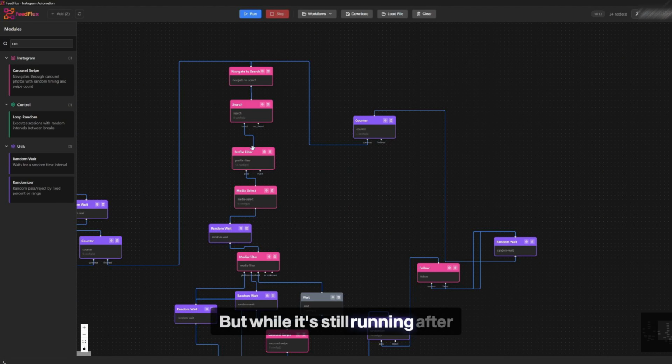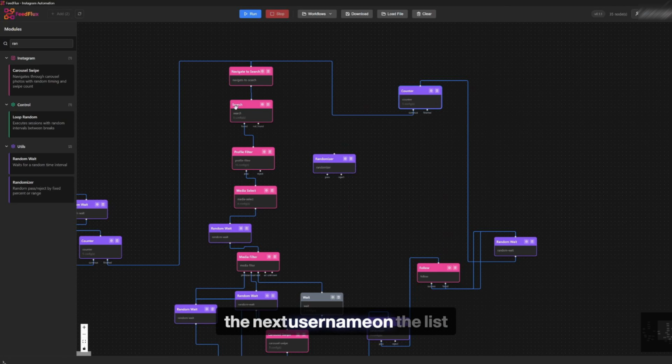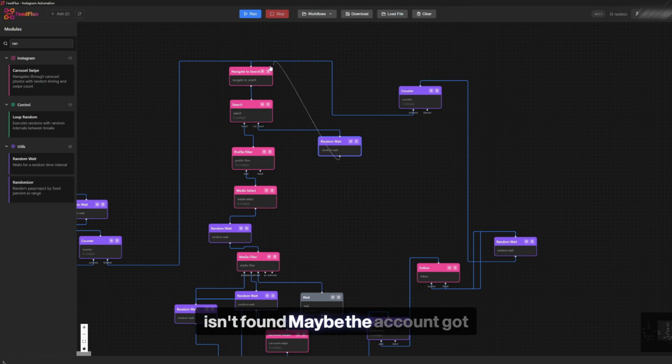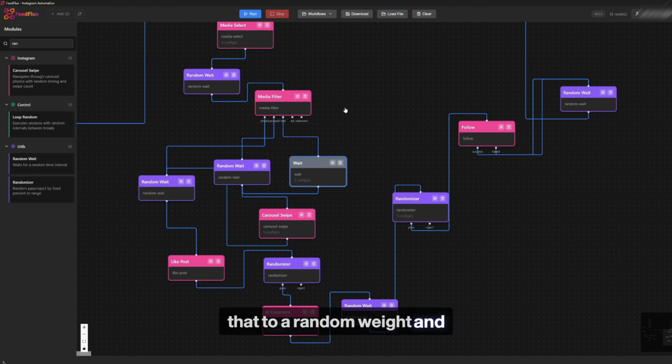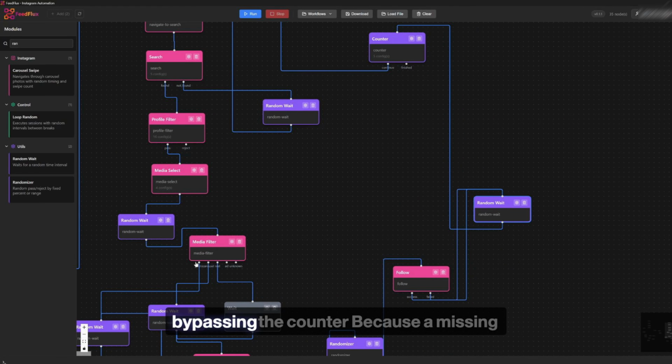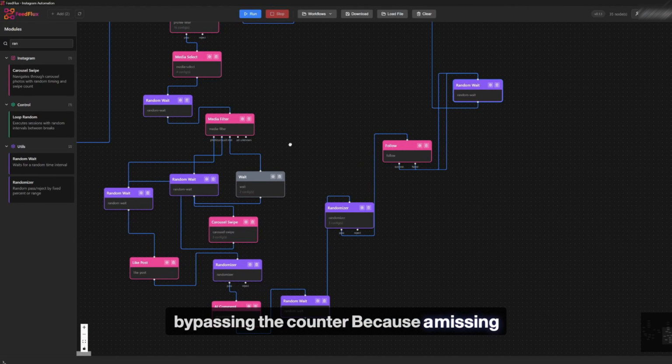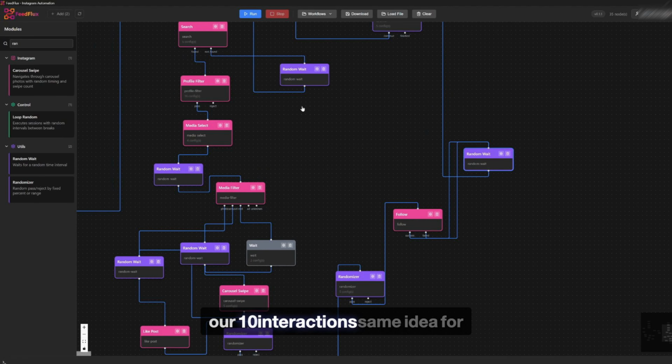But while it's still running, after each profile, it loops back to the search module to look up the next username on the list. Now, what happens if a profile isn't found? Maybe the account got deleted or the username changed. In that case, the search module outputs a not found signal. I connect that to a random wait and send it straight back to search, bypassing the counter. Because a missing profile shouldn't count as one of our 10 interactions.